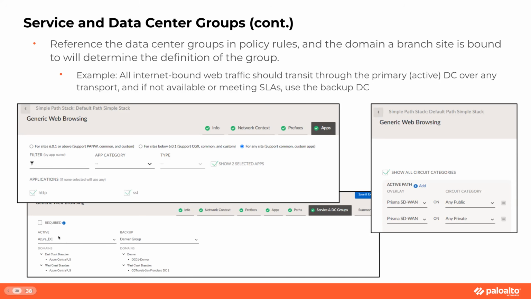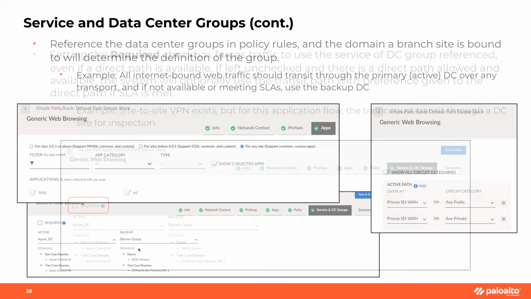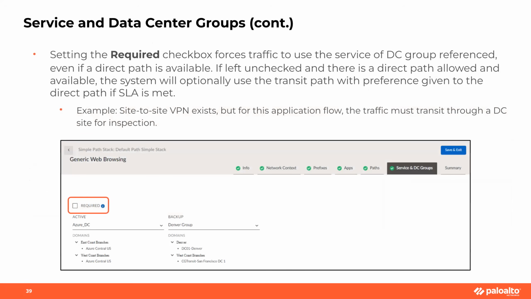So the primary DC that we send it to for the East Coast branches will be one, and then the backup will be the Denver group. When you configure these DC groups under your policy rules, you'll see we have this required flag. Essentially, if you do not set this flag, then it will take the most direct path.